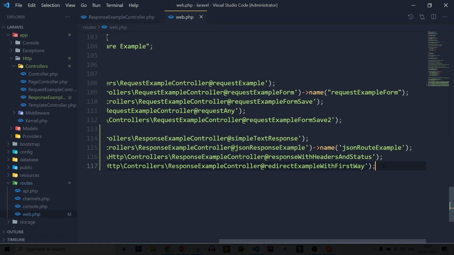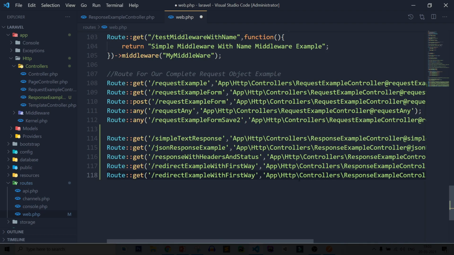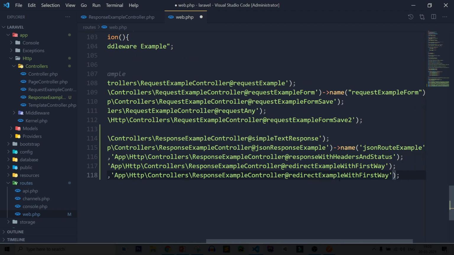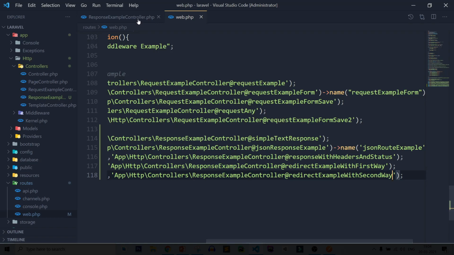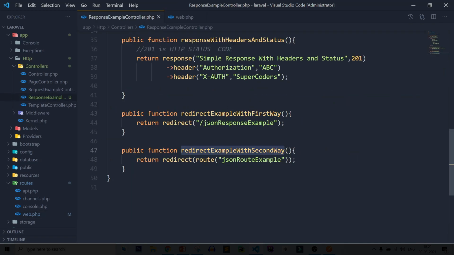Save this file, copy the method name, and again add it into route. Now copy this same line again, this time change it to redirect example with second way. Now save this file, back to Chrome. Let's try to open the URL, and you can see it's still working. So you can use two ways. First is directly passing the URL, and second is you can pass your route name, which is the standard way.